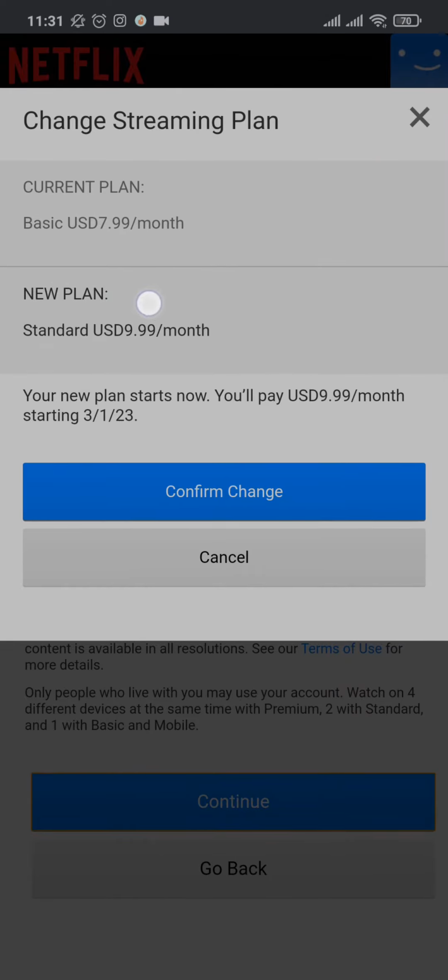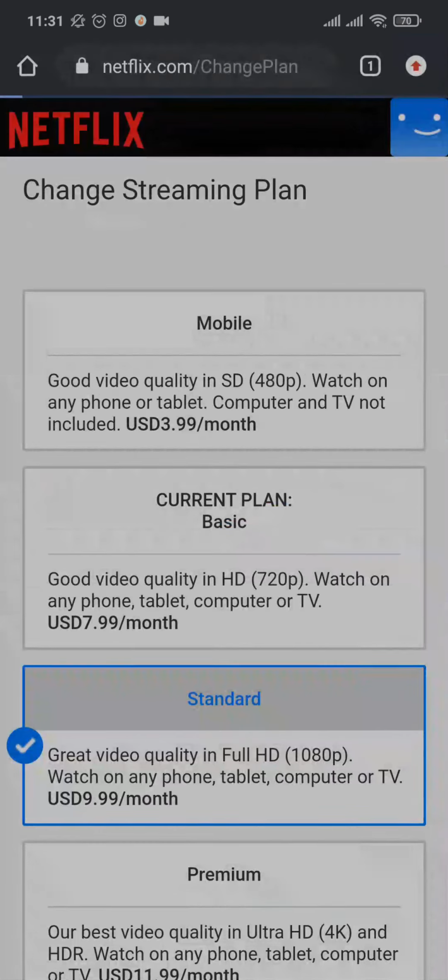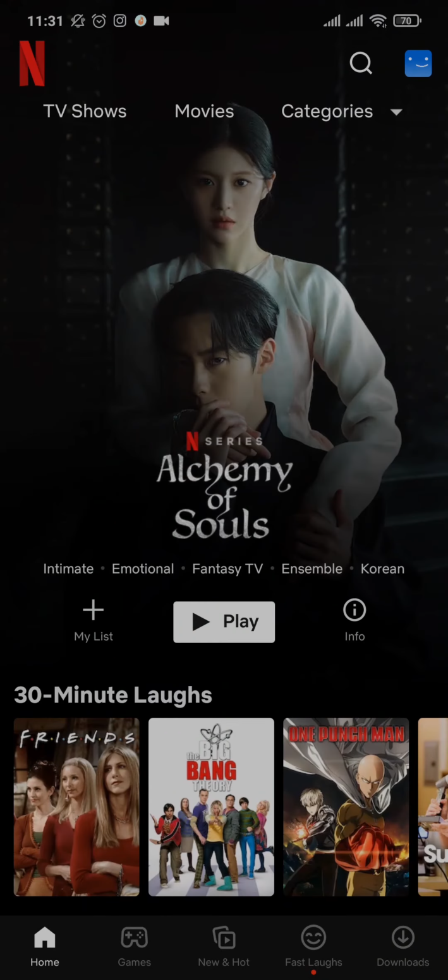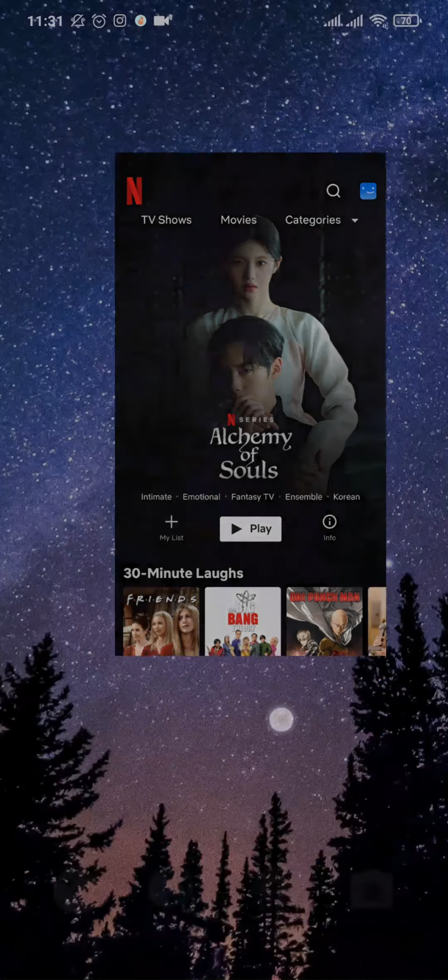Once you do, it's also going to show you the amount and the date that the new plan is going to start. The new plan wouldn't start immediately, it will start on the date that is given right here. Just tap on Confirm Change. Now the amount of money will be deducted from the card that you have added or the PayPal account that you have added. So that was the video.